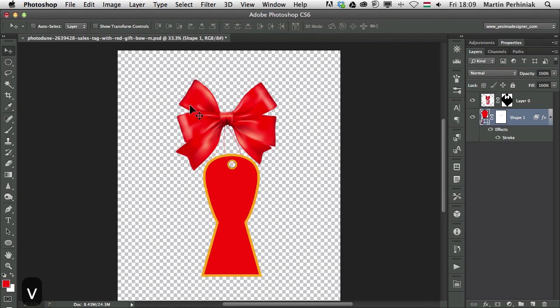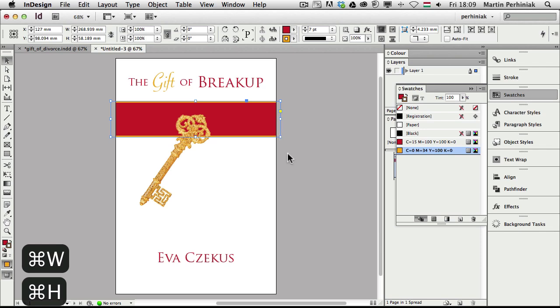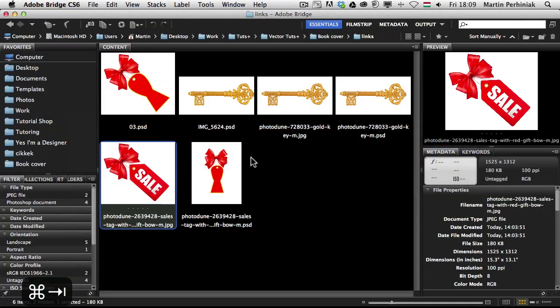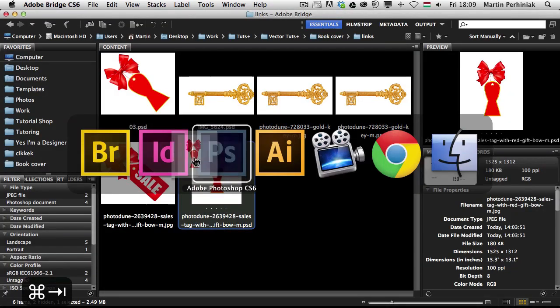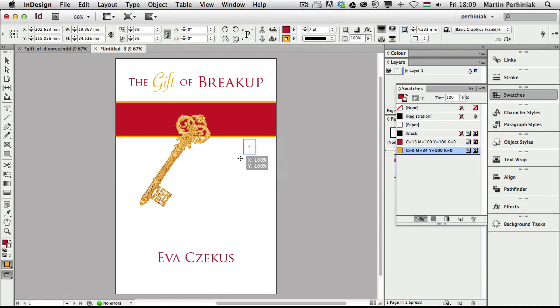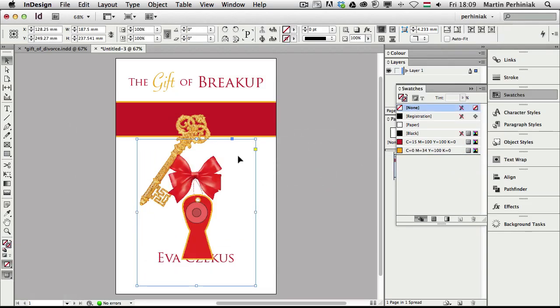So there's the bow and also the label nicely designed from an original stock photo and the design that I created in Illustrator and in Photoshop. I would like to keep everything intact, so it's completely non-destructive, all the editing I've done, and I save this Photoshop file, and then I close it and go back to Bridge. And from Bridge, I just need to drag and drop it into InDesign. So I'm going to drop it here.